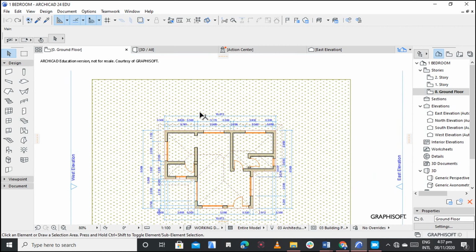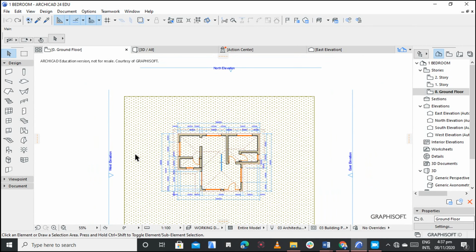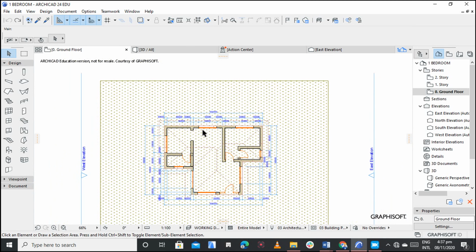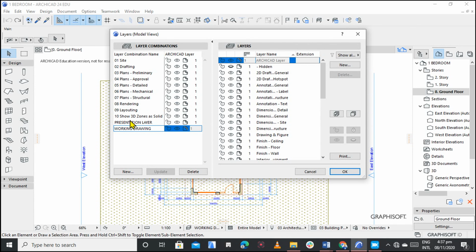So imagine we want to hide all these dimensions. We also want to hide the elevations, but we can put the furniture, or we can ignore it if we don't want to show the client the furniture. So what do we do? Hit Control L again. Now this is the presentation layer.